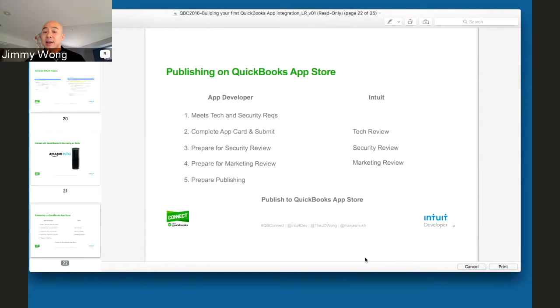Once it passes that, you need to prepare your app for marketing review. So that goes back to the app card. Make sure that the app looks good and everything makes sense on your app card. And once you pass that, you can prepare for publishing. And once you're done with that, you can go ahead and publish on the App Store. That is the flow for that.